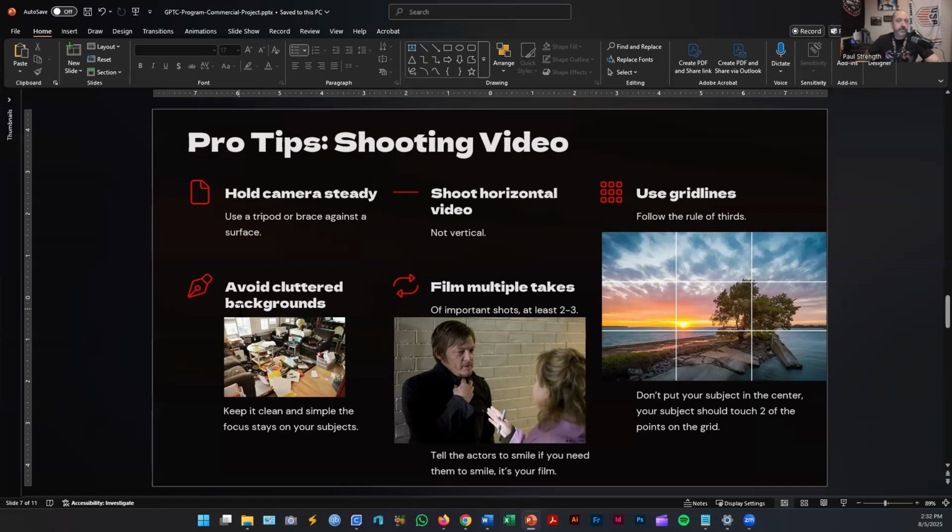Avoid cluttered backgrounds. I don't need to see a dirty place. Clean it up, make it look nice, okay? Keep it clean and simple so that it stays focused on your subject.